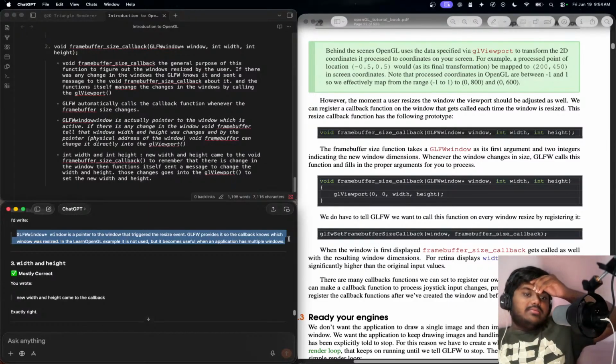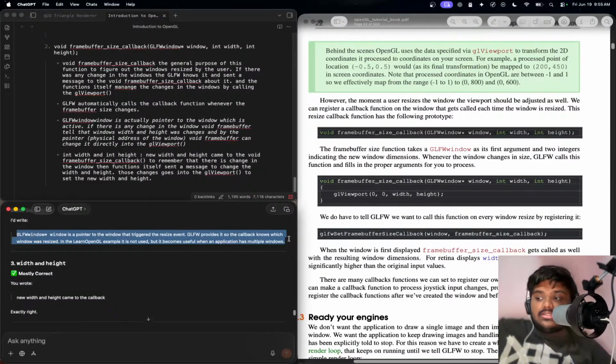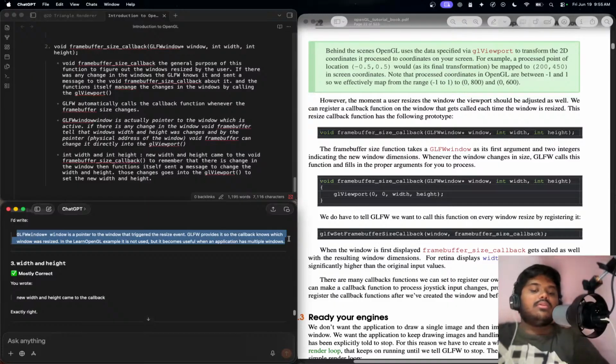So let me read that again. The GLFWwindow pointer points to the window that triggered the resize event. GLFW provides it so the callback knows which window was resized. The callback, meaning the framebuffer_size_callback. All right, so the callback knows which window was resized. It was not used, but it becomes useful when the application has multiple windows.